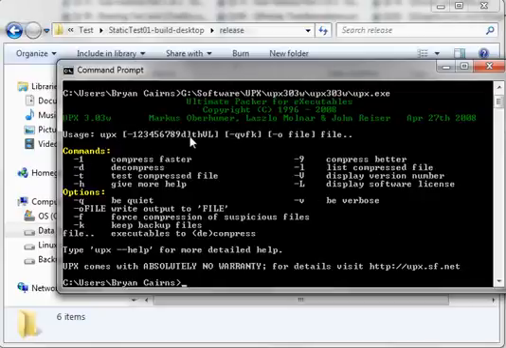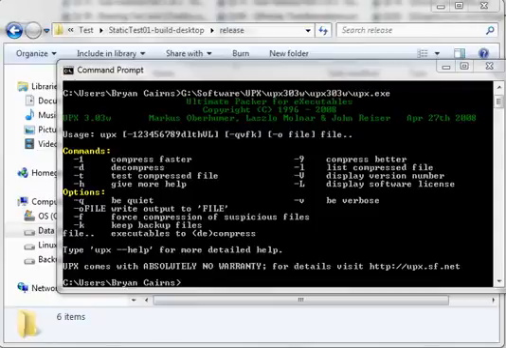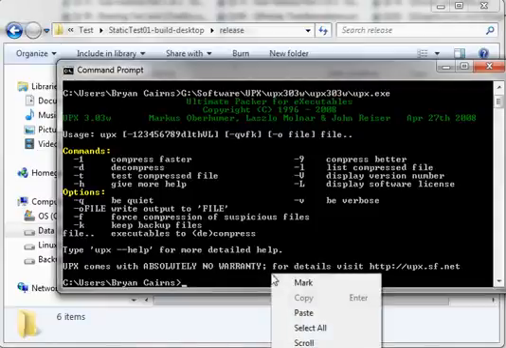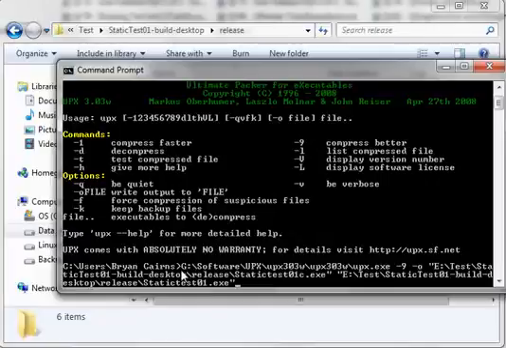UPX 1 through 9, a bunch of letters, and really what that says is how much do you want to compress. 1 is fast but less compression, 9 is slow but better compression. And then you want some extra options here. -O for output file, and then the file you want to compress or decompress. So it's pretty simple. We're just going to do UPX -9 for the best compression out there, -O, and then the file we want to compress to, and then the file we want to compress. So I'm just going to do a little copy and paste magic here. I've already got it all written up.